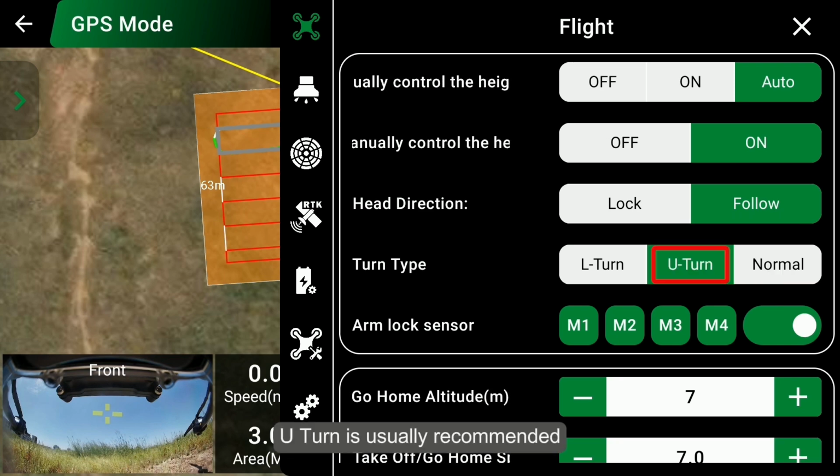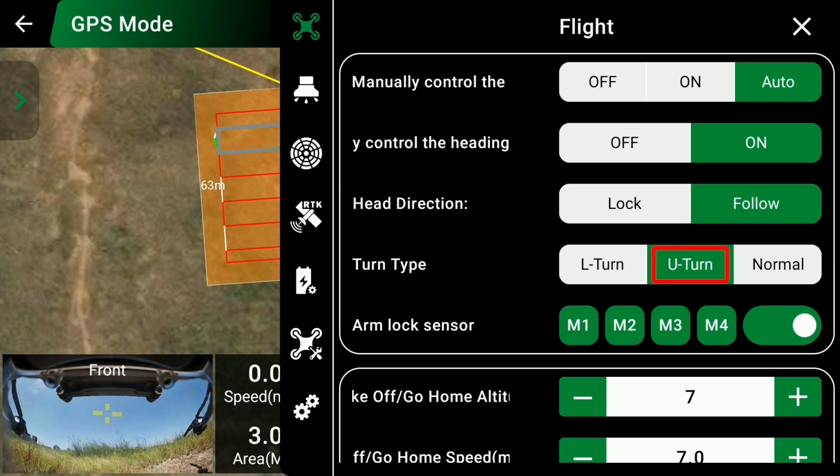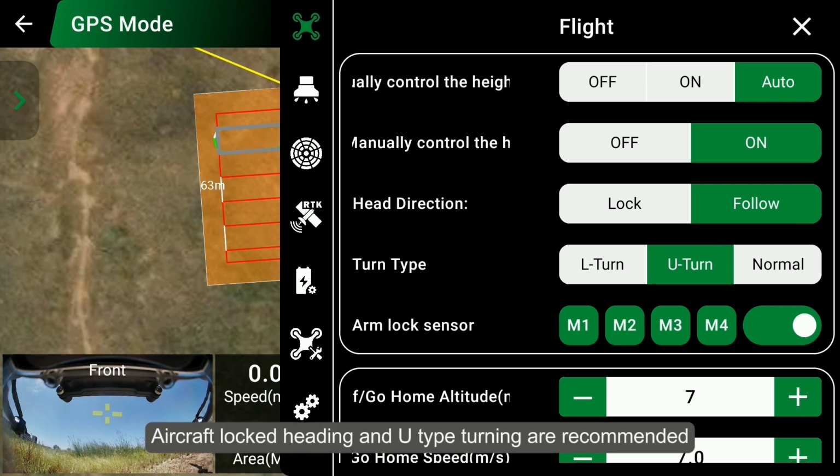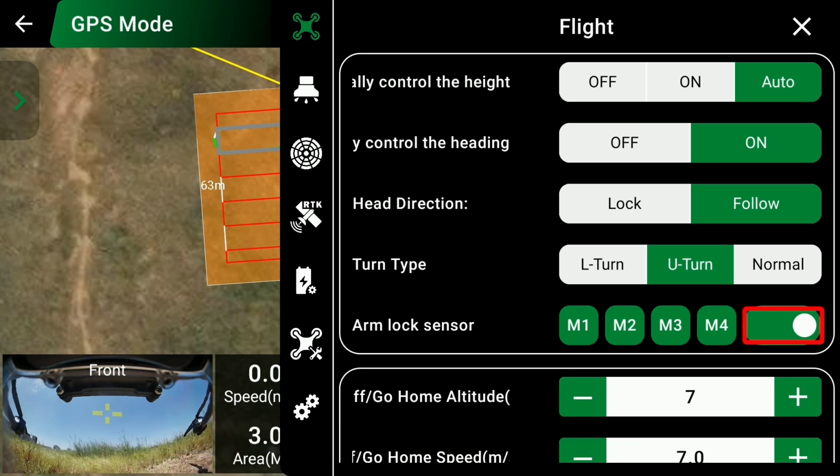U-turn is usually recommended compared with L-turn and normal turn. Aircraft locked heading and U-type turning are recommended. Please make sure the arm lock sensor is enabled before operating the task.